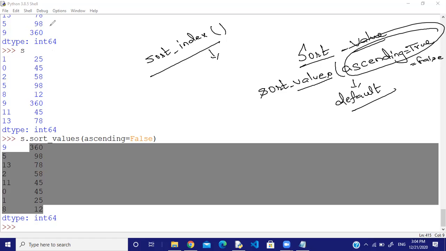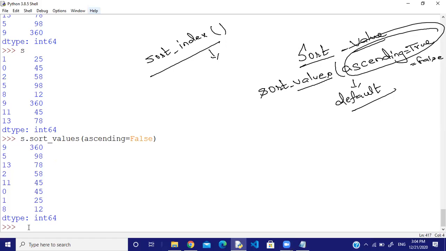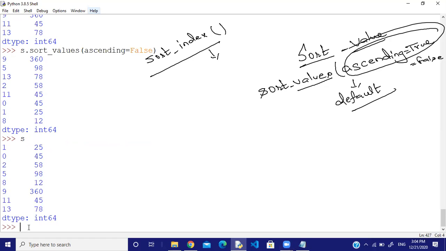So now look at this. I'm showing you the same syntax here also. You can pass ascending is equal to true and ascending is equal to false, and by default it is ascending. Here we are getting the values like 1, 0, so 1 comes before 0. I want it to be displayed according to the index. So what I'm writing here is s dot sort index. By default, I told you, it is in ascending order.